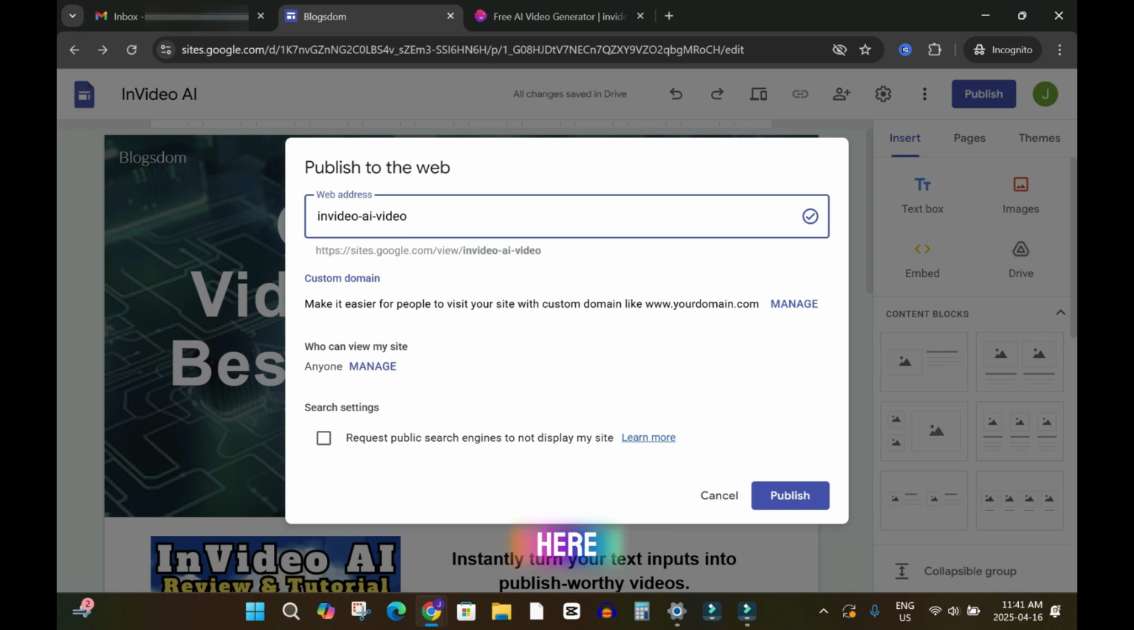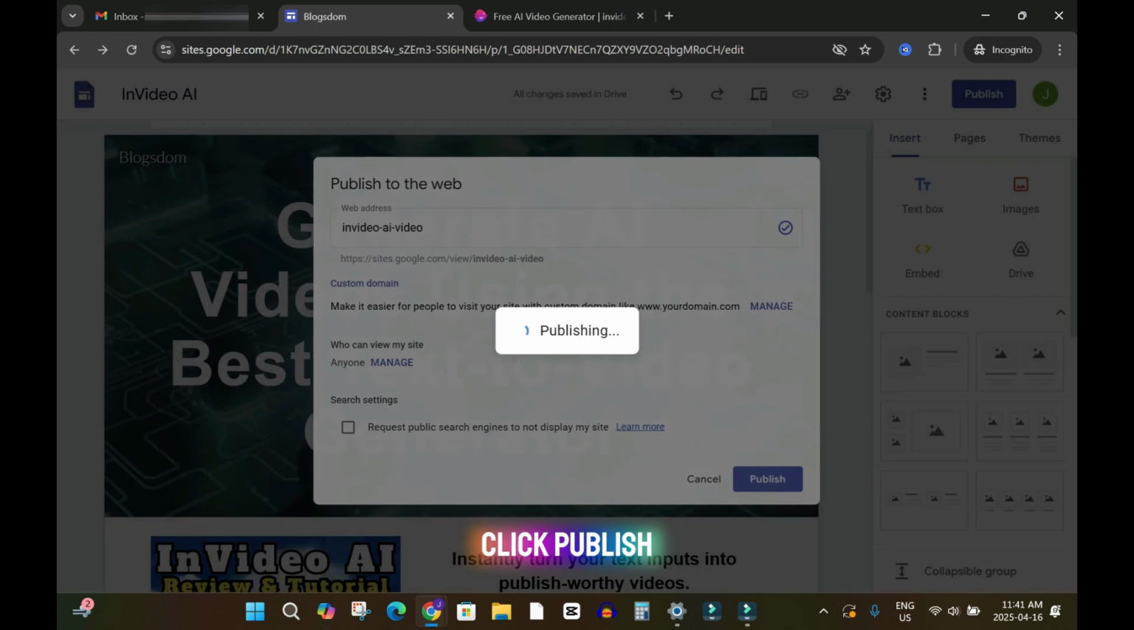And as you can tell right here, for custom domain name, make it easy for people to visit your site with custom domain name. They want you to click here and buy a domain name, but I don't want to. All right, so if you don't want Google search engine to display your site, you can check this, but I don't want to because I'll be happy if Google can promote this page for me, which is free. Next, I'll click publish. It's published.